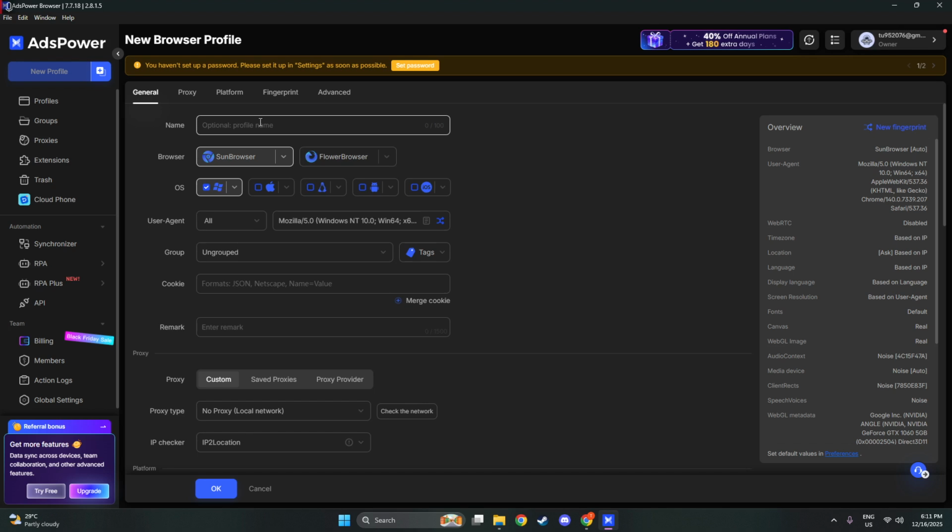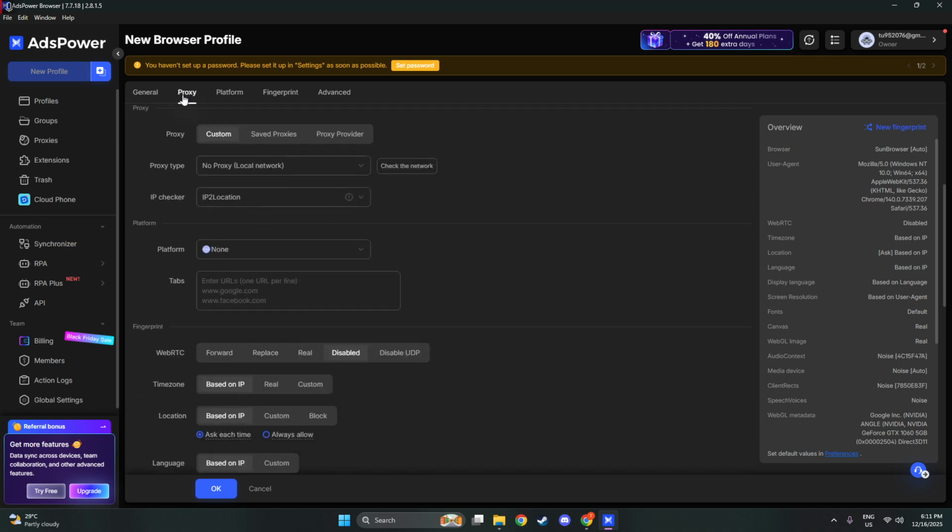Inside the profile settings, head to the Proxy tab. This is where all network routing is managed for the profile you're working on. To use your own provider, set the proxy setting to Custom. Custom means you'll manually supply the connection details from your proxy service, rather than using any built-in or automatic options.